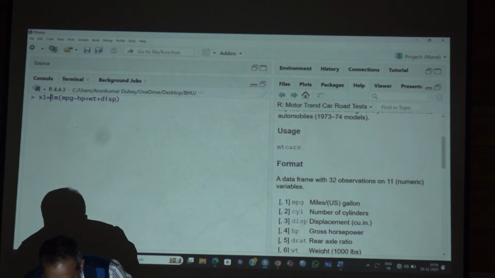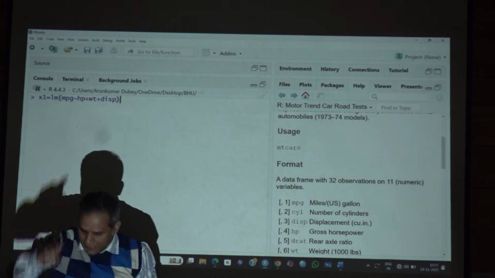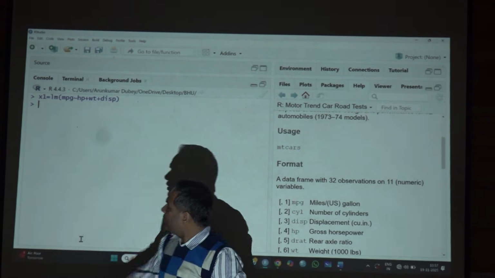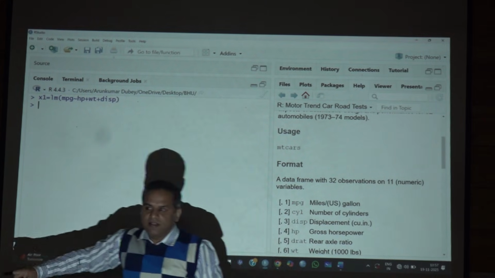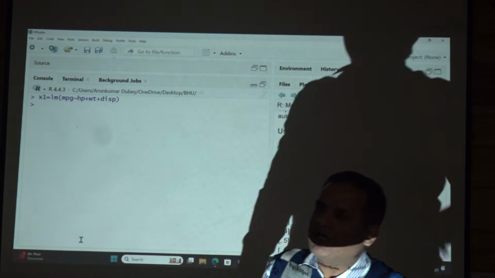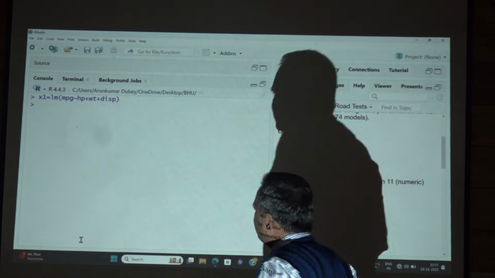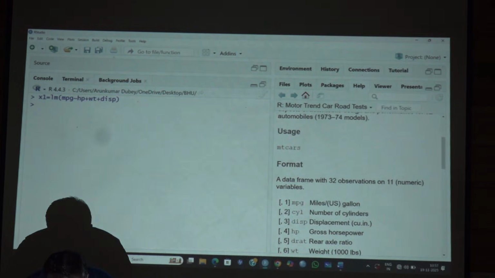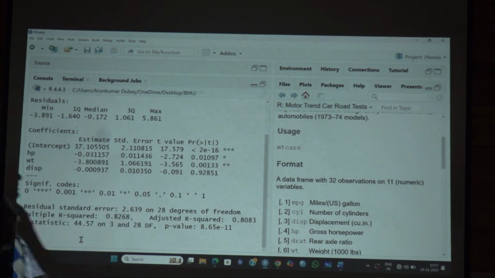Now what is the next step? Come on, tell me. Hit enter. When you get the greater than symbol, everything is fine. Next step: summary. Very good. Summary is an overused command in R. You should use summary again and again. So now I'll say summary X1 and enter. See, I got it.